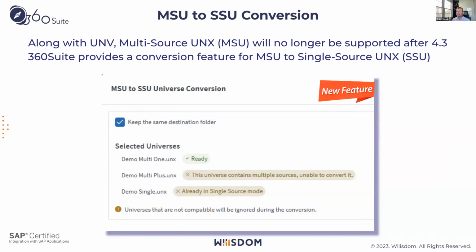Jeff, what can you tell us, just to close, about multi-source UNX and why is it an issue? Yes. You've heard that in BI 2025, multi-source universes, that is UNXs, will no longer be supported. So you have three possible situations. First of all, you created your single source universes as normal.